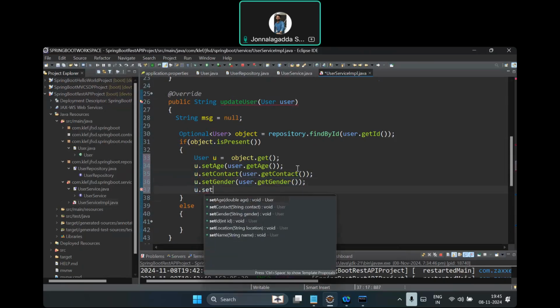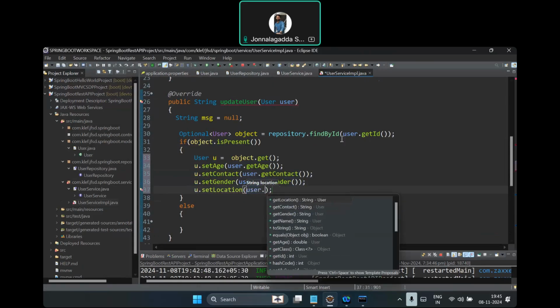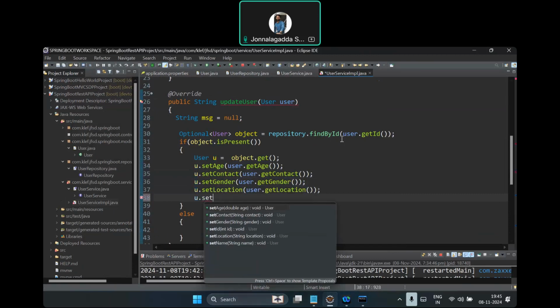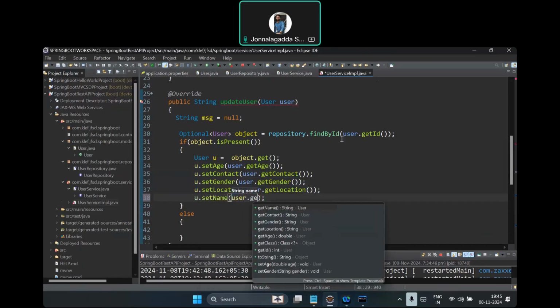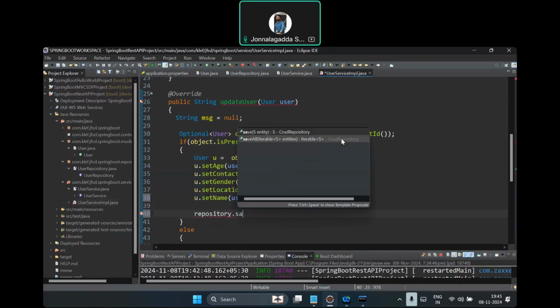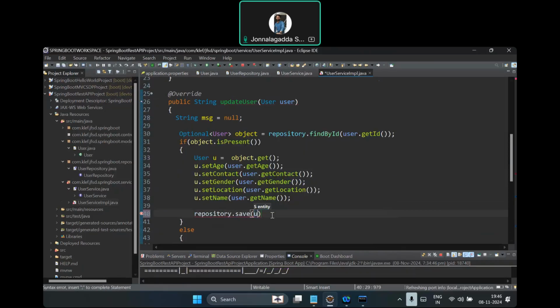And don't take ID, because ID is the input. We already used ID here; with this, for the same object only, we are updating the values. Then location: u.setLocation(user.getLocation()). I'm updating all the values, not skipping any property here. u.setName(user.getName()). After updating, you need to ensure that repository.save of this object, u, is called.